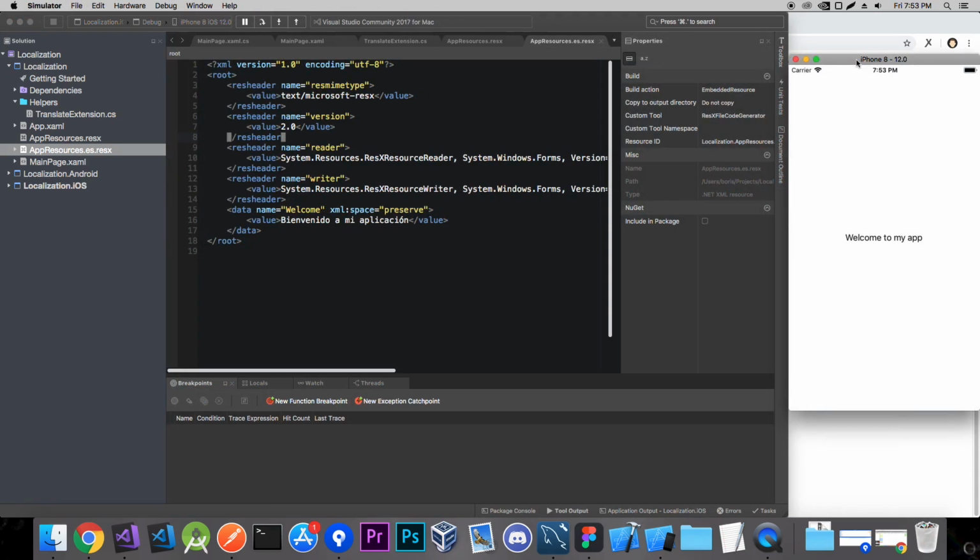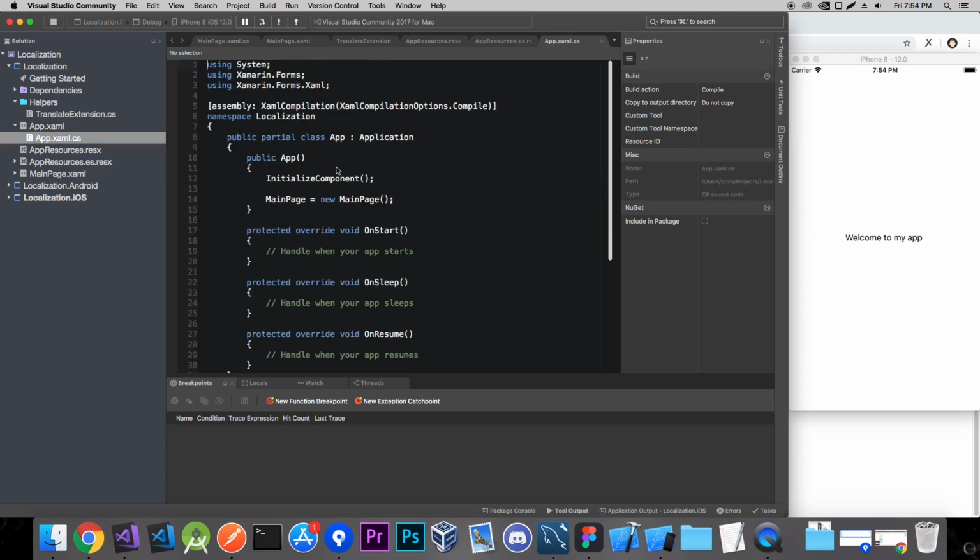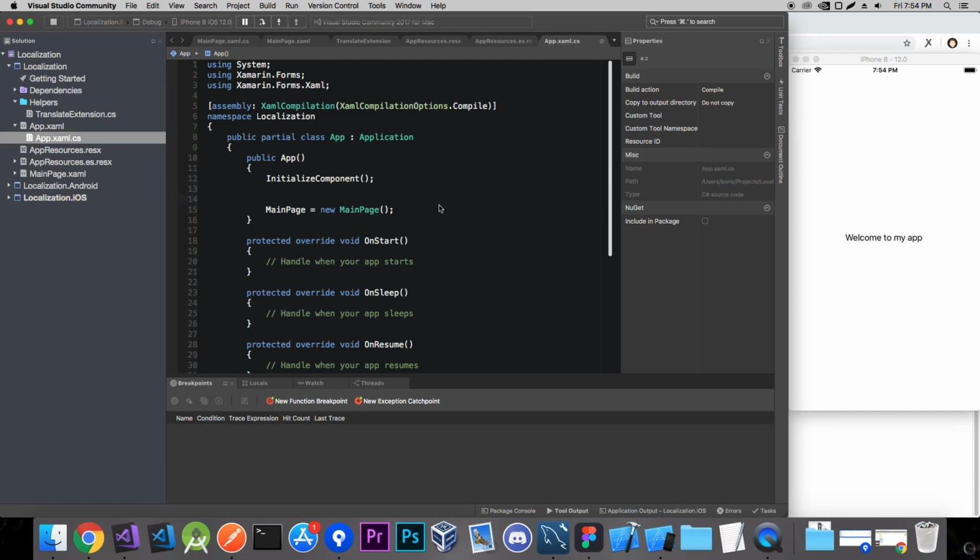Okay, now that our app is launched, we can see welcome to my app text. That is because we didn't set our language locale, but if we set it, it would be a little bit different story. Most likely you're going to want to set your locale in your app class constructor before any of your pages are launched, but of course, see what your app needs and then do it like that.